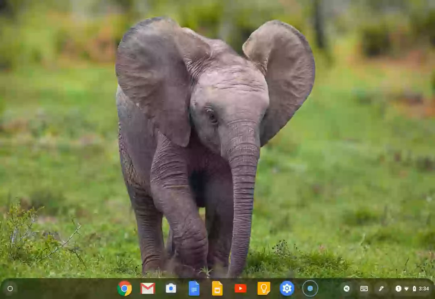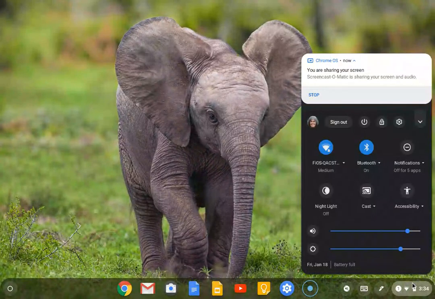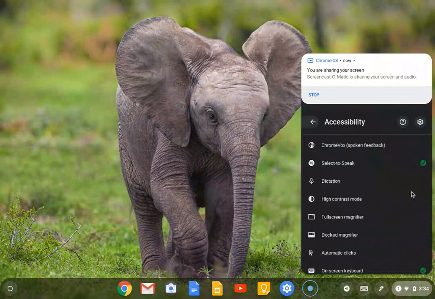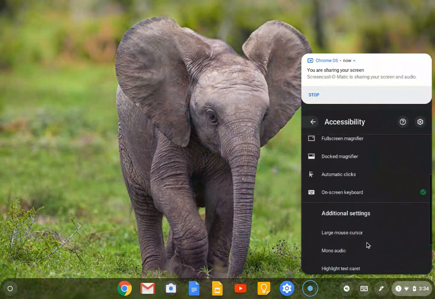Another accessibility tool that is worth mentioning is the large mouse cursor. If you have a student with a visual impairment, you're able to increase the size of the cursor to a desired size for that student. As you can see, this mouse cursor is definitely larger and easier to see no matter where you are. So that might be another option.